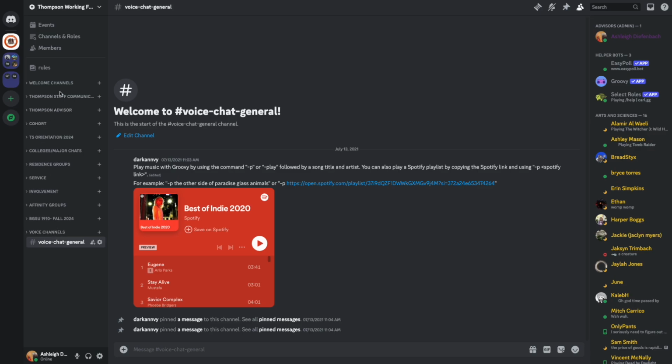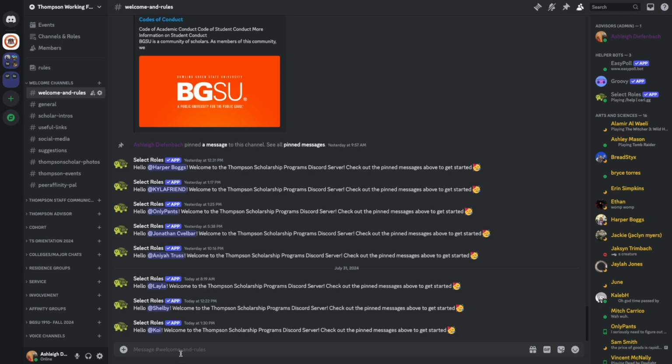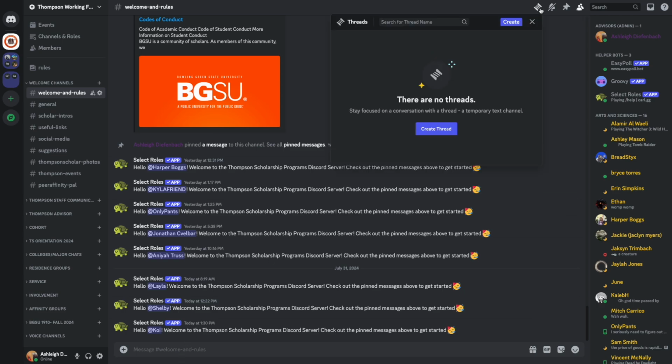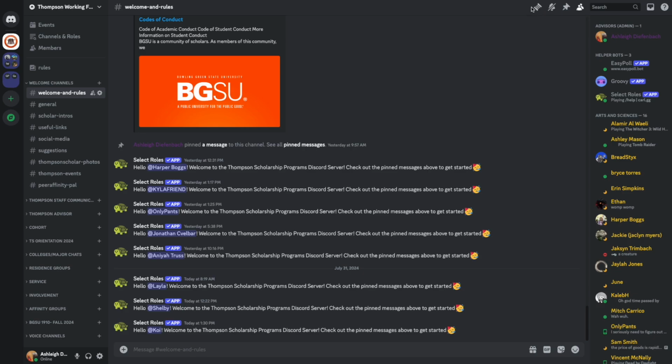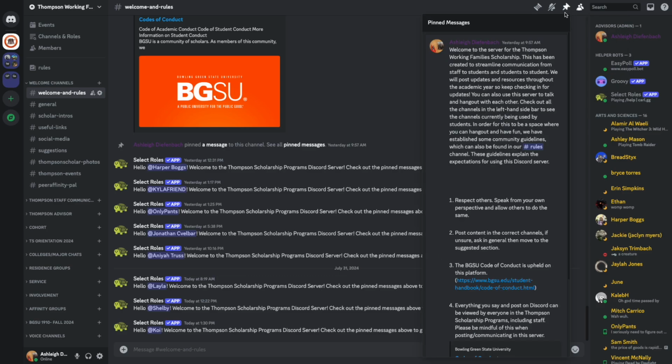As you're exploring the channels, you'll see in the top right hand there are some symbols. This thread symbol will hold a thread of conversation, which is a temporary focus in that specific channel. The bell icon is your notification center. The push pin will take you to any pinned messages in that channel. In our welcome and rules channel, you'll see that we have a pinned message. Some channels don't have a pinned message, some do.